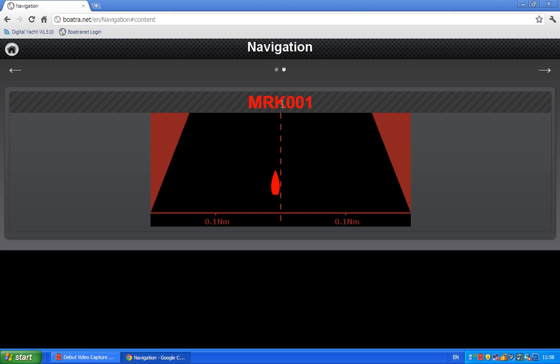Here you've got the fact that we're heading for Mark 001, which is the next waypoint name. We're slightly off track at the moment, but not too far. So that's quite a good page to show you how we're progressing to the next waypoint.